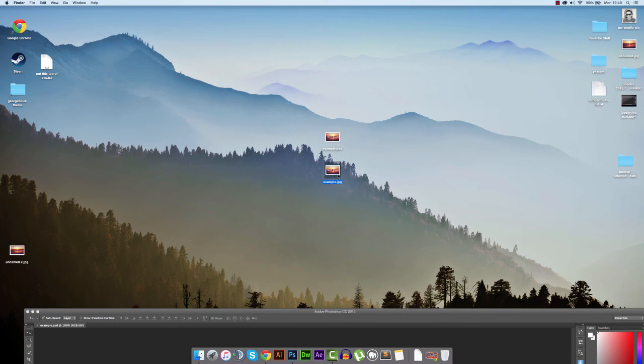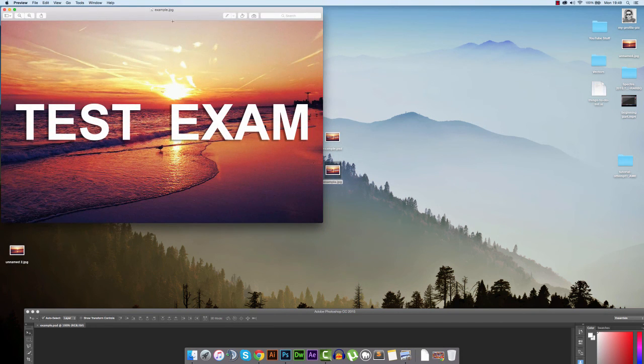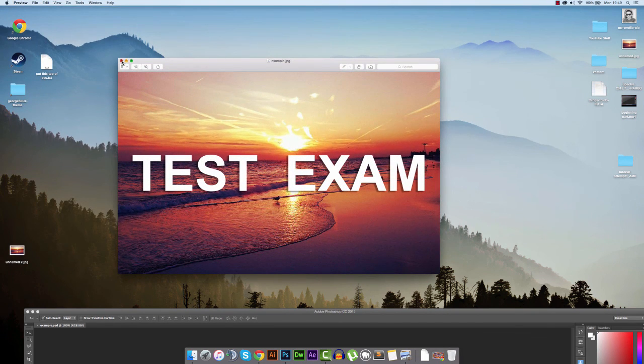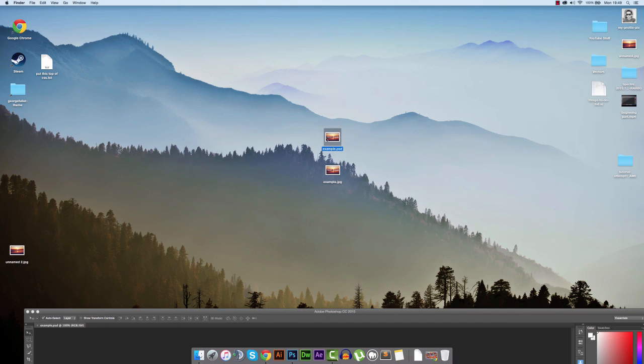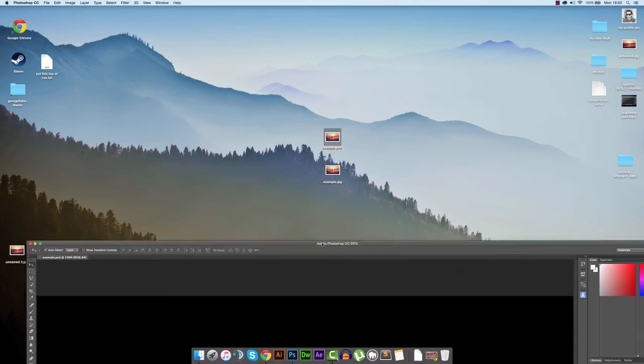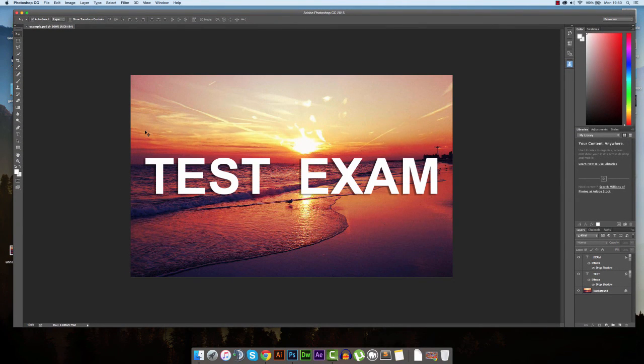So I have this image here. Let me open it up. There's my image, but I also have my Photoshop file, which if I were to double click, it would bring up my Photoshop document right here, and all my layers would be saved.